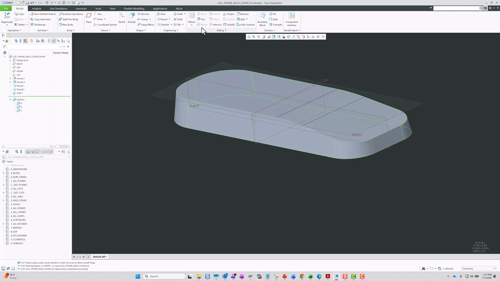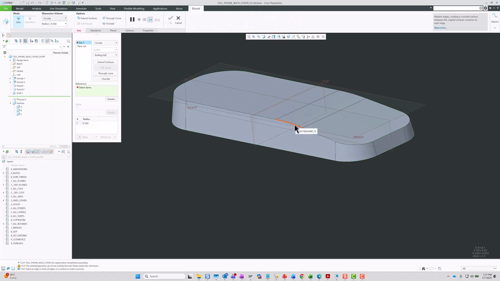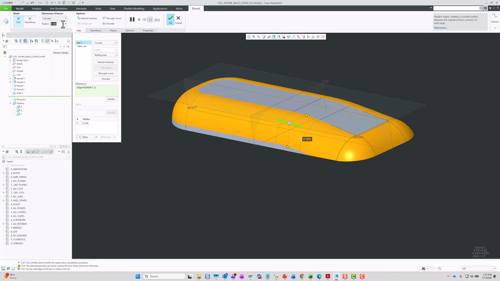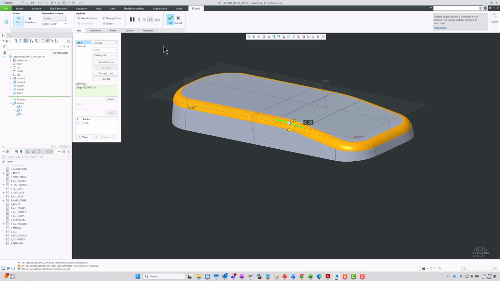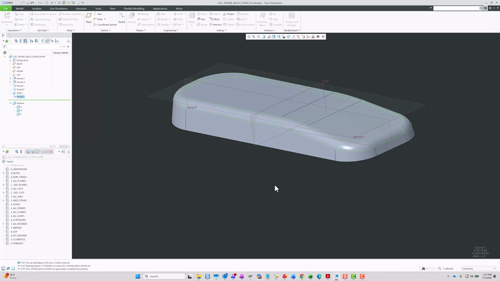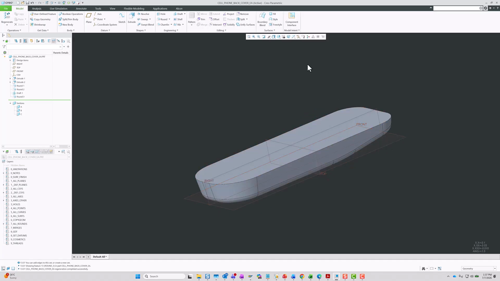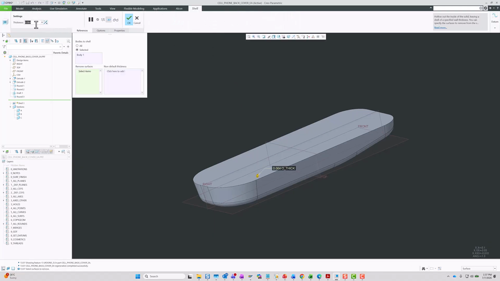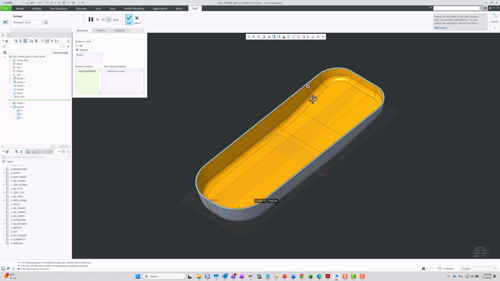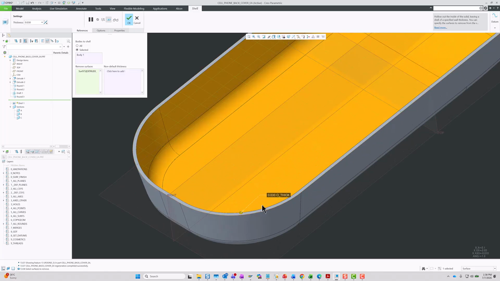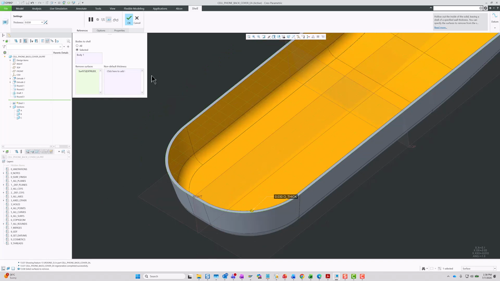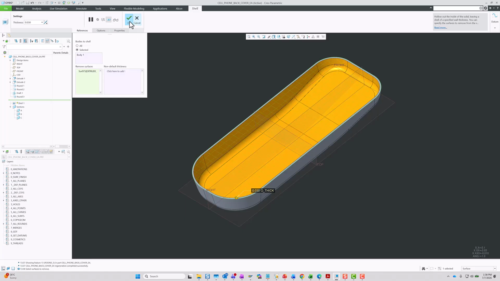Then we are going to add another round right here of 0.15 like this. Then I will add a new tool that is called shell. This shell will be 0.03 and I will select this surface to remove it. So what I'm doing is to create a wall of 0.03 and I'm removing this surface. All right, so I click OK.